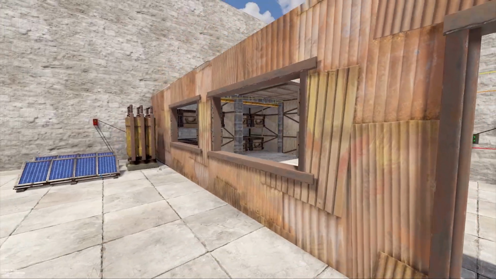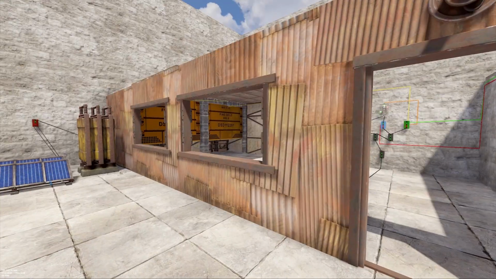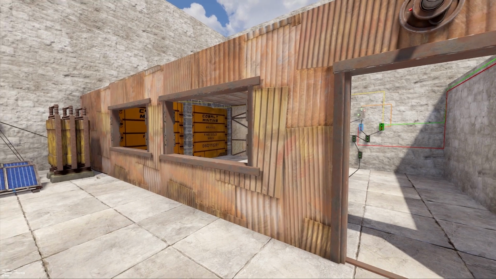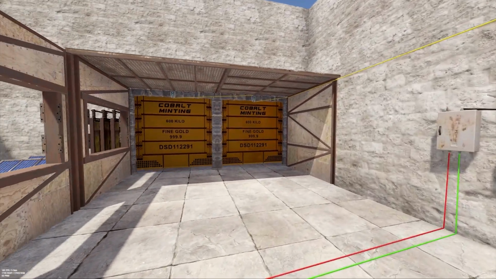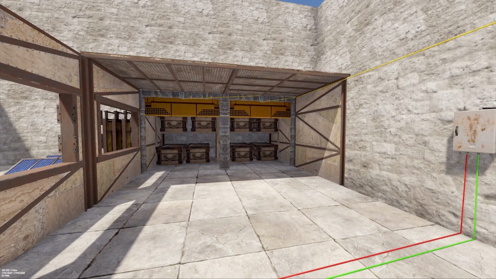Hey everybody, this is Spoonie, and today I want to share with you something I searched for and had some trouble finding, which is automatically opening doors for my Rust base. I wanted doors that would automatically open whenever I came into the base, but then automatically close whenever I left it.